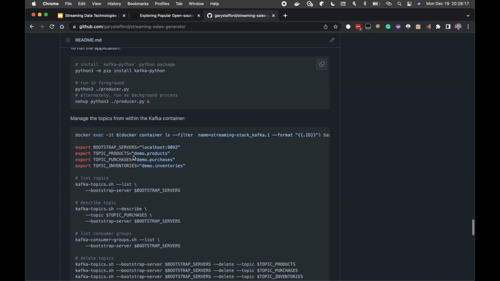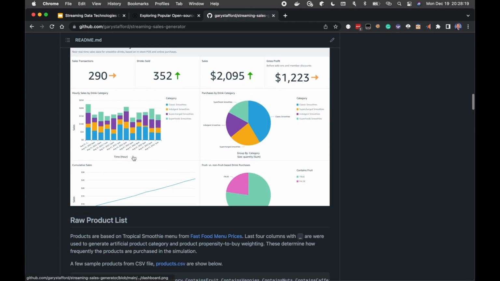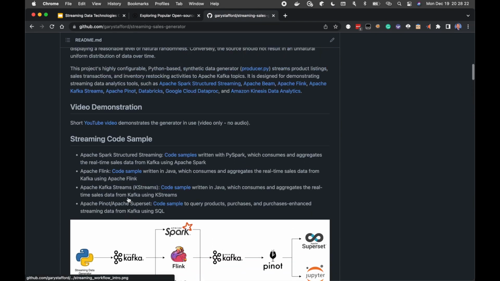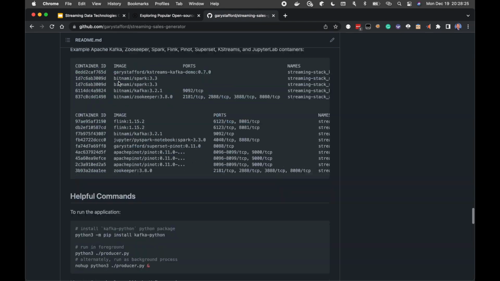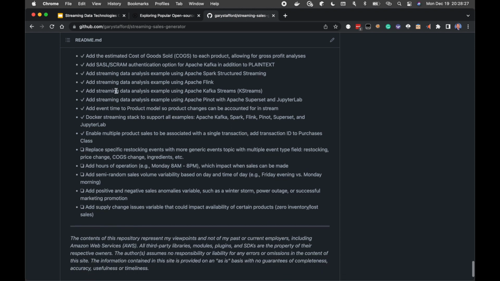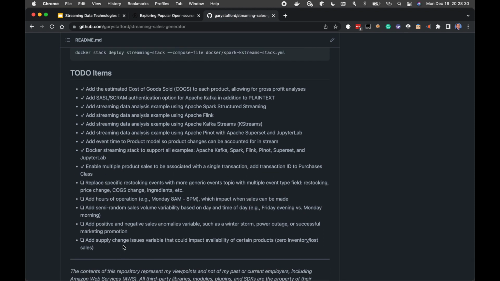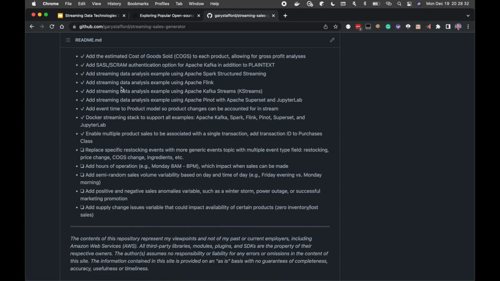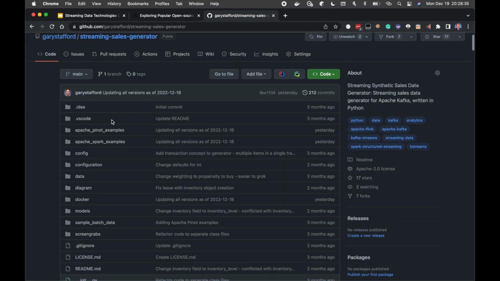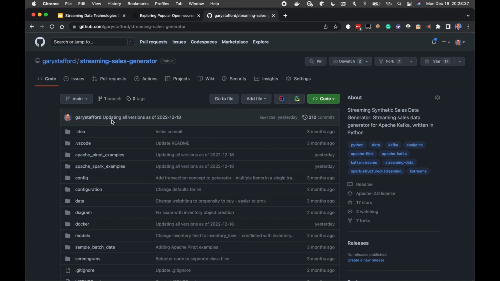So I would suggest reading through the entire document here for the sales generator if you want to learn more. Lists all the features, lists how to use it, and also at the bottom there is a to-do list. So there's a number of other items that I intend on adding into the sales generator. But for right now, these are the features that it has. Again, we're going to be seeing a topic with messages, a topic with transactions, and a topic with restocking activities. So we're going to switch back over to the terminal window.